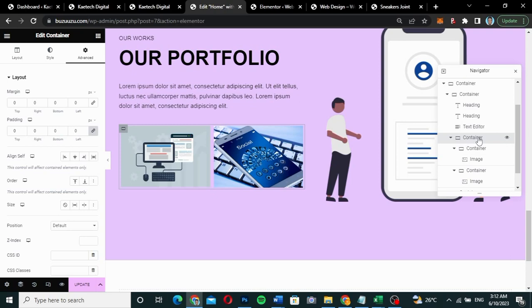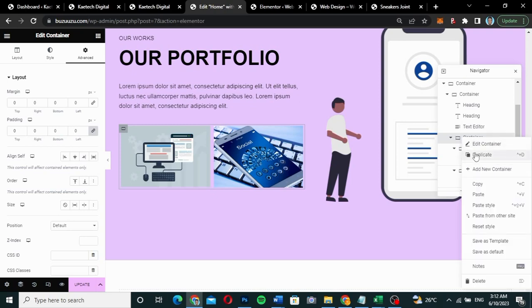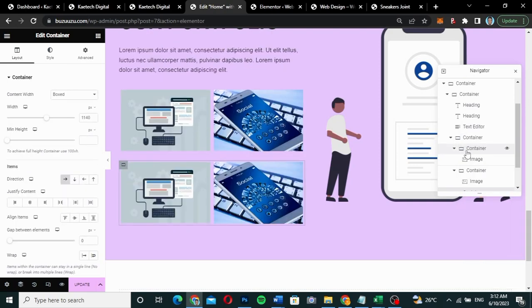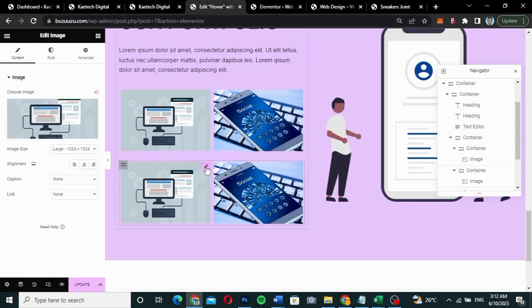Let me see. Okay, so this is the container, so we can just duplicate it. It's supposed to work here. We can just duplicate it like this, and it will work. So just use the navigator over here, and then duplicate it. And as you can see, we have the containers matching perfectly over here.